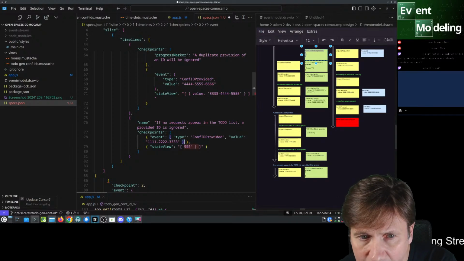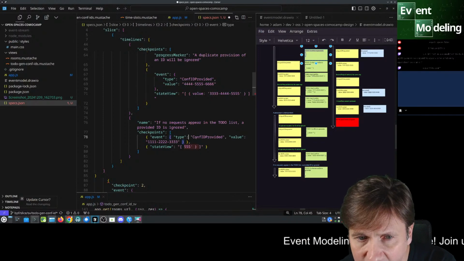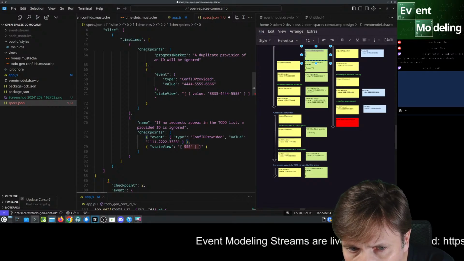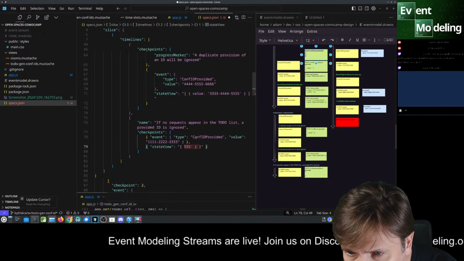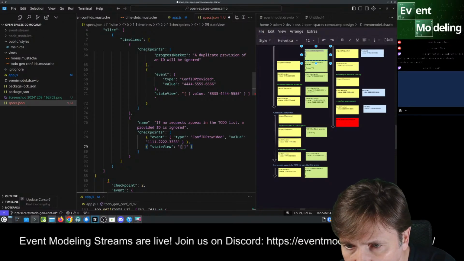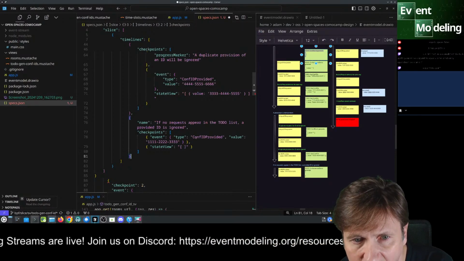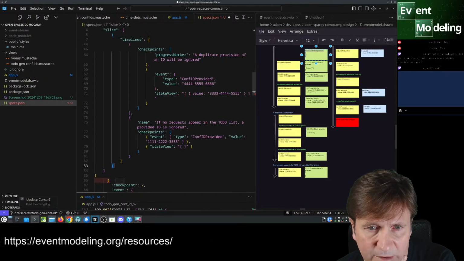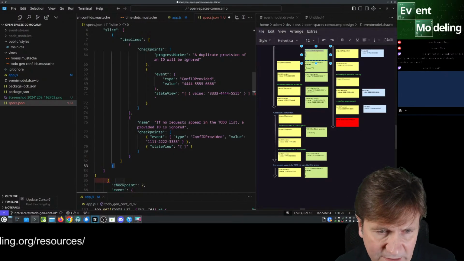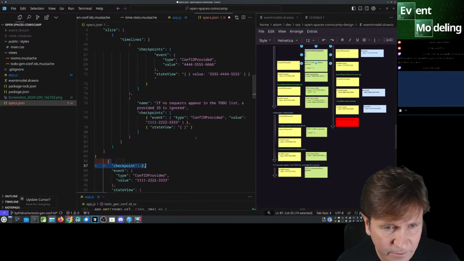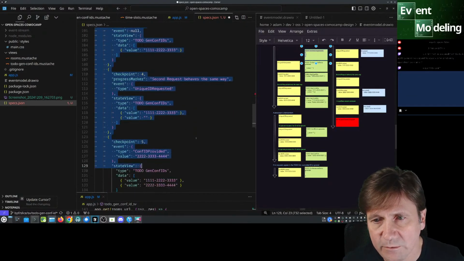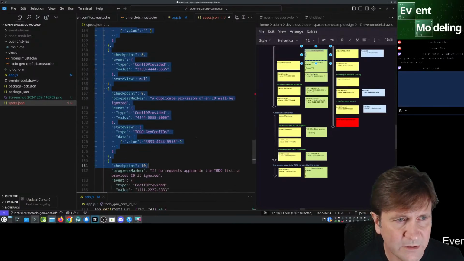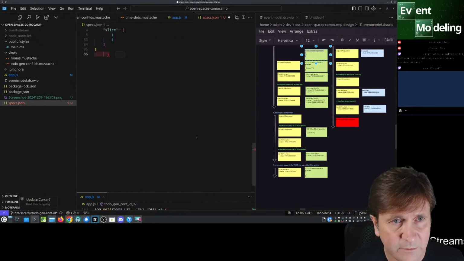And the event type value provided 1, 2, 3, blah, blah, blah. And then state view is blank. It has nothing. Because that's correct. It didn't have anything in the history that would show that. Okay, so we're really asking a lot of the AI here. But at least we have a textual representation of this.